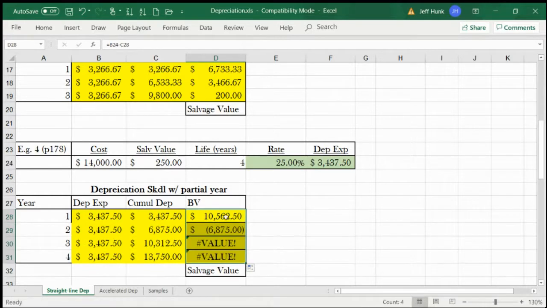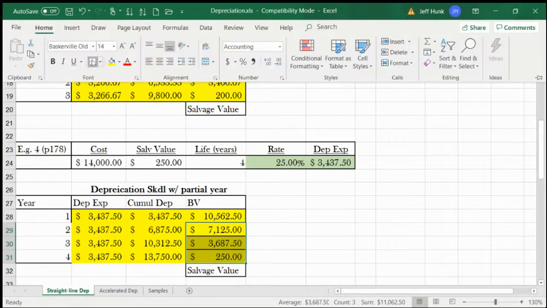There you go. Oops. Oh, I forgot to. You got to lock this, right? Hit F4, lock that, and then you drag it down. And voila, exactly salvage value, right? So your depreciation schedule is correct. You built it well. Let me do some housekeeping once again.